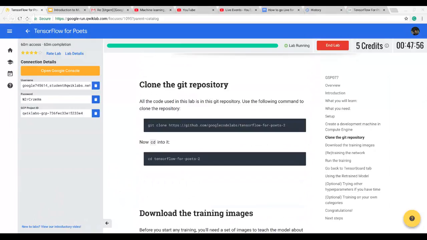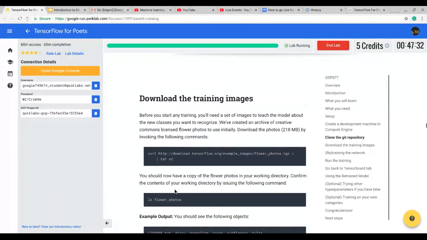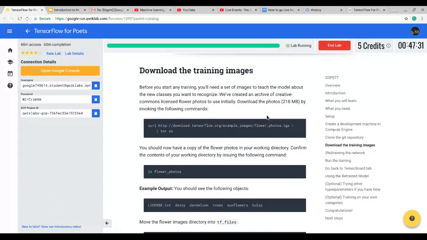Now let's change directory to the folder that we have cloned. Okay, done. Now I'm already in that folder. Now I'm going to download the training images. Before you start any training, you'll need a set of images to teach the model about the new classes you want to recognize. We have created an archive of Creative Commons licensed flower photos to use initially. So download the photos, that's around 218 MBs, by using the following commands.